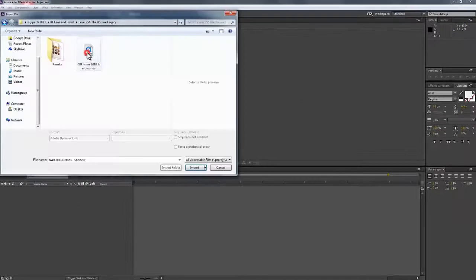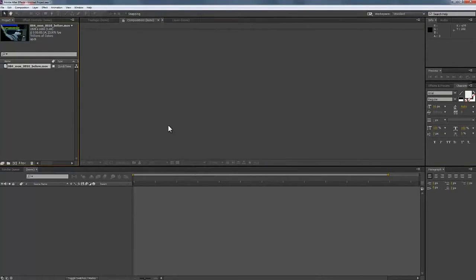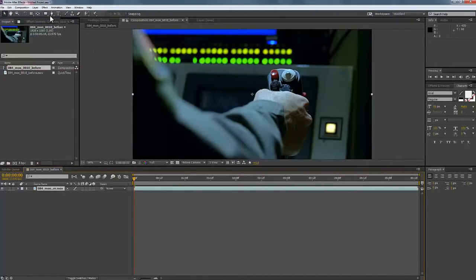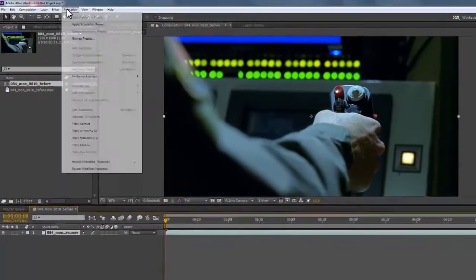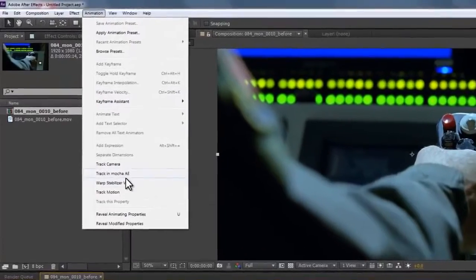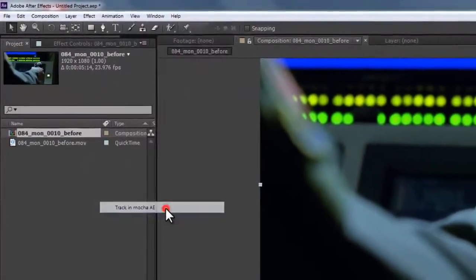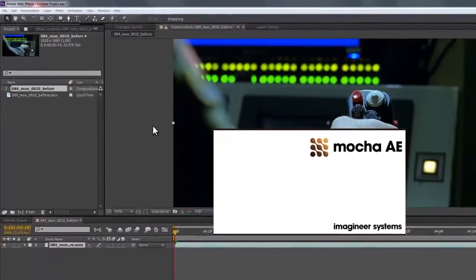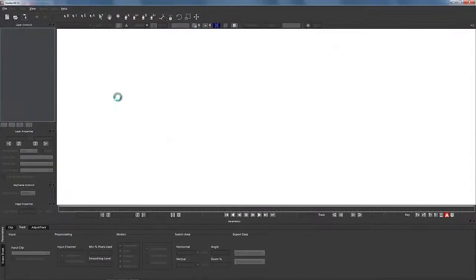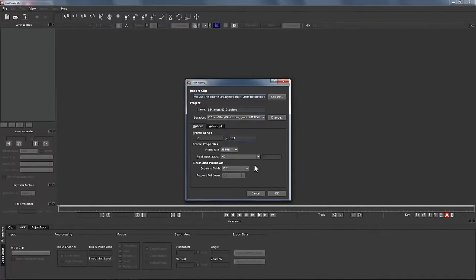So we go to Import File, and then all we do is we import our file and we make a new composition. So we're just going to drag that down into the little menu area here. And we're going to go to our animation window, and we are going to go ahead and hit Track in Mocha for After Effects. What that will do is that will load up Mocha for After Effects, and from here we start a new Mocha project.